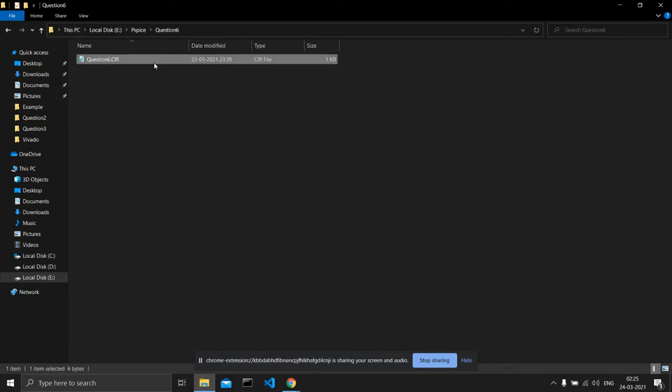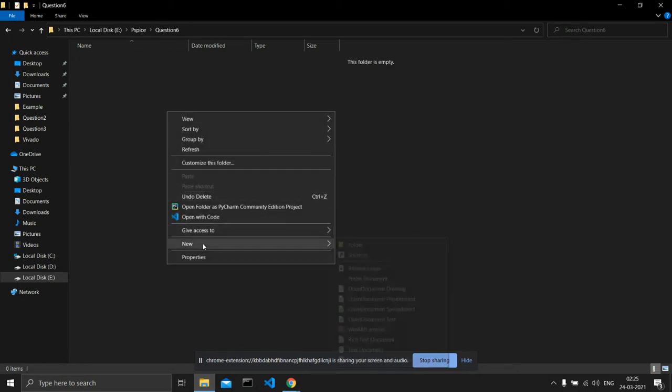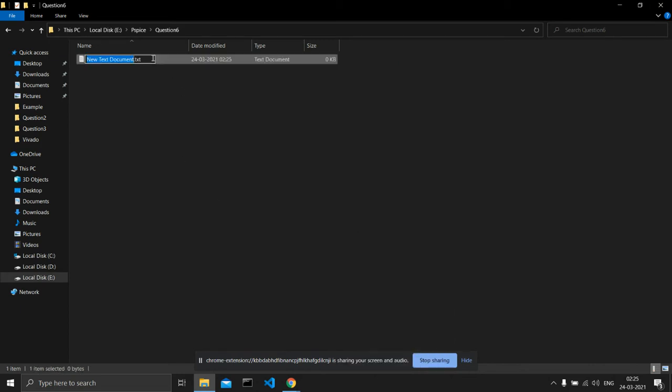I'll go new and text document. Then you have to change the extension to .cir, and you can keep any name. .cir should be the extension and you can keep any name.